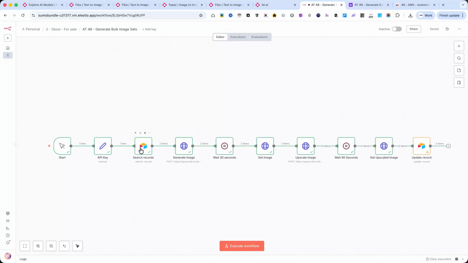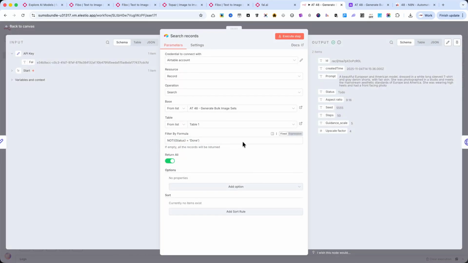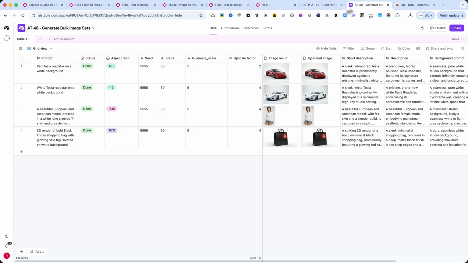Next, the workflow connects to Airtable and retrieves all records that are not marked as done. Make sure you set the filter correctly because this part is important. Only the prompts that still need to be generated will be processed.